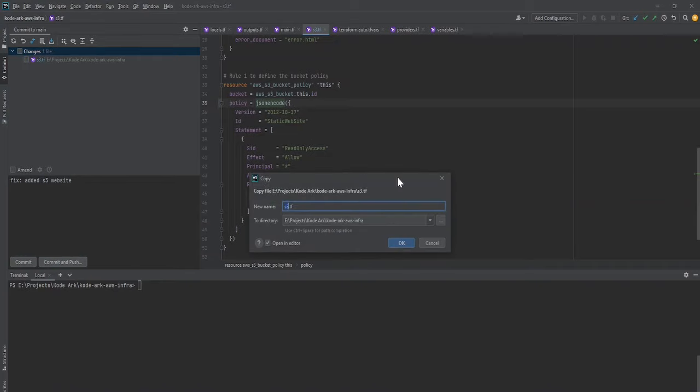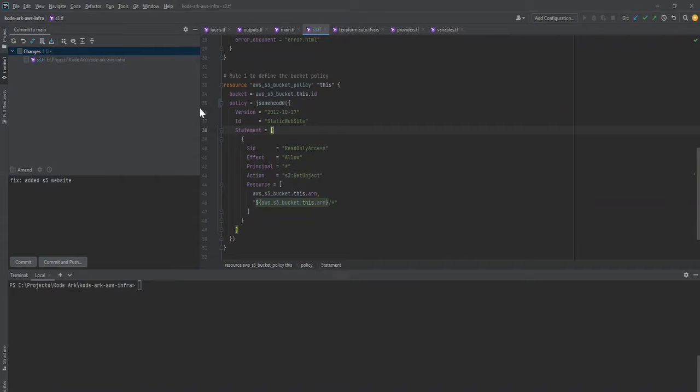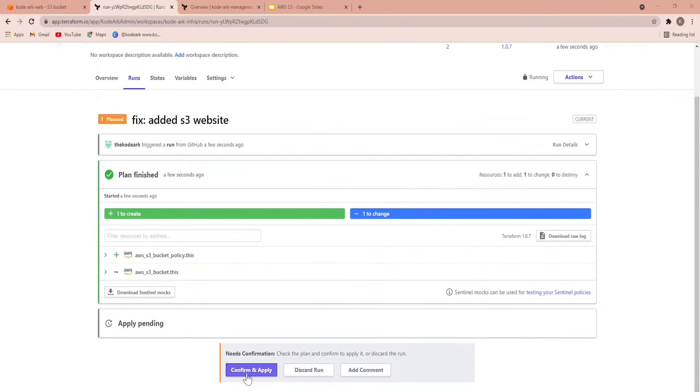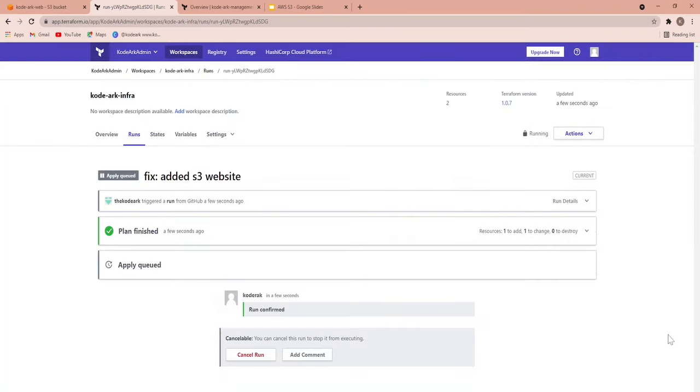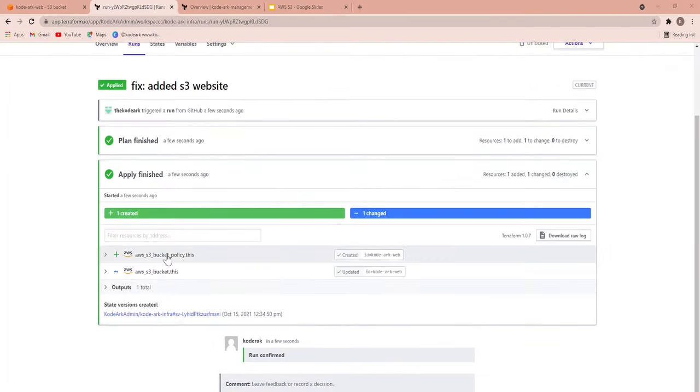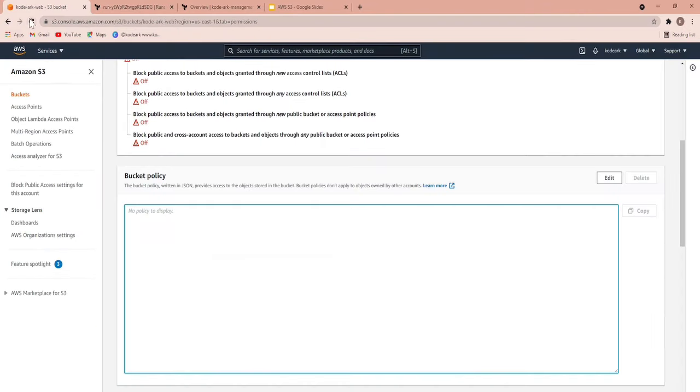Let's make a change there and repost it. So now the plan execution is done. I need to confirm and apply, and once it is done we will have the policy schema over there. So it is completed now. We'll go back here and try to reload it.